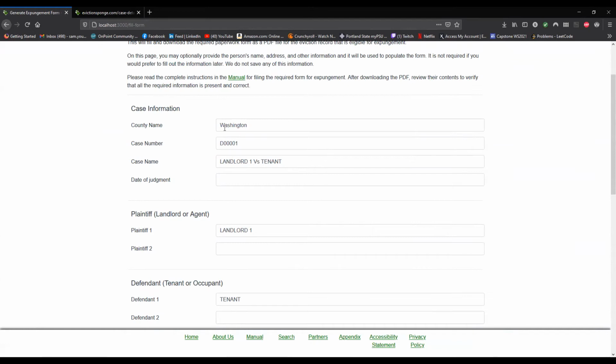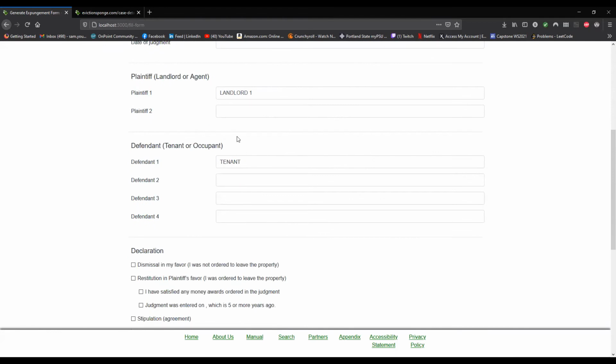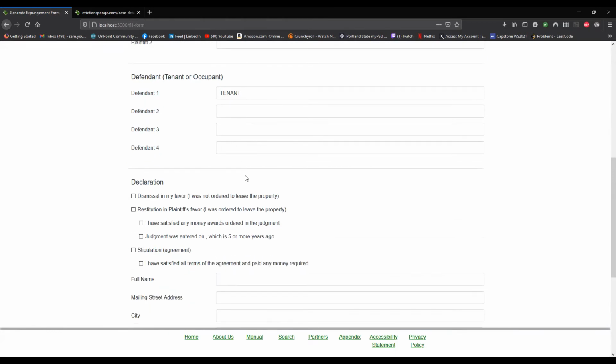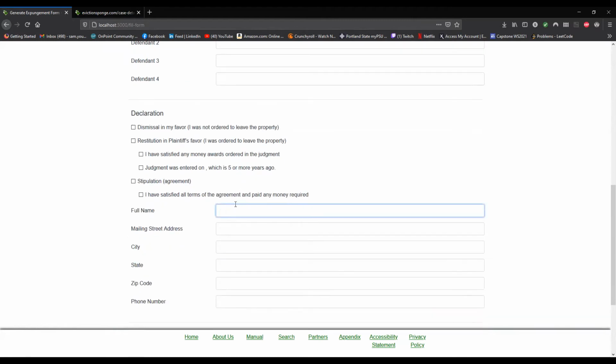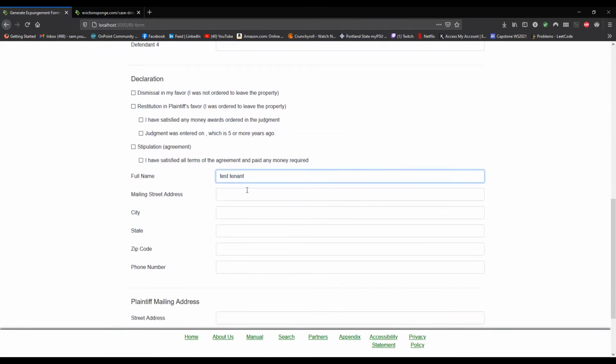Here in the form filler, some of the data from the case has been copied over just for posterity's sake, because some of these things need to be spelled correctly, like the names and the case number. We can also edit these if we wanted to, and we can add in extra information as it's needed, like the person's full name, current address, and something like the city.